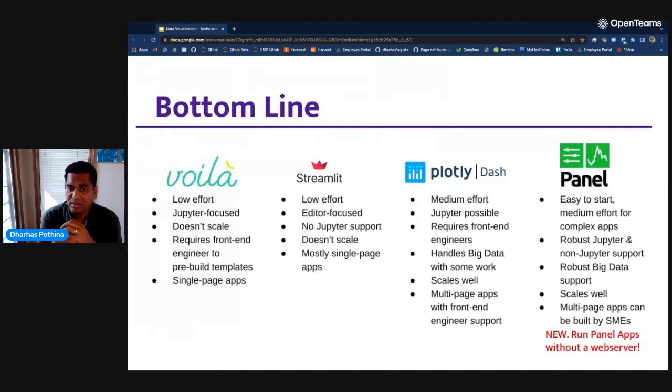Plotly and Panel are the more robust solutions, I think, for enterprise and for big data. Panel is easy to start with, but when you get to more complex data applications, there's a bit of a learning curve there. But the simple stuff is easy. Plotly, I would say, is medium effort. You need a little bit more expertise on the HTML, JavaScript side to get it to work well. But if you have that expertise in-house, it can work very well.